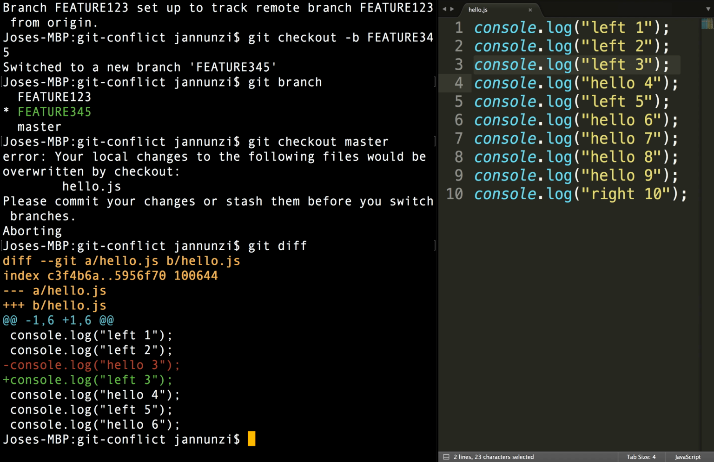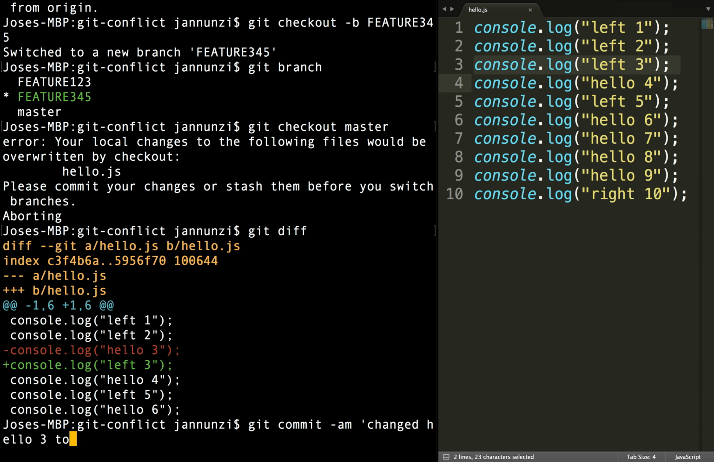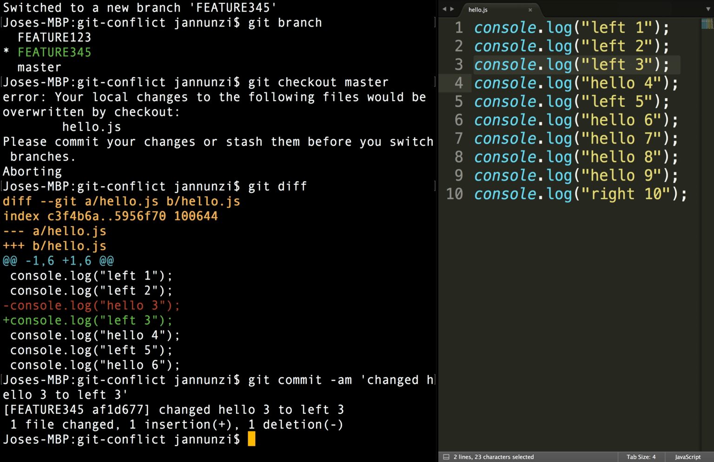Git diff. Okay, I have a couple of changes. I'm going to commit those changes. It won't let me leave my branch because if I go there, it's going to overwrite my changes, right? So I'm going to commit them. I'm going to commit. And this one says changed hello 3 to left 3. Now I can go back to my master.